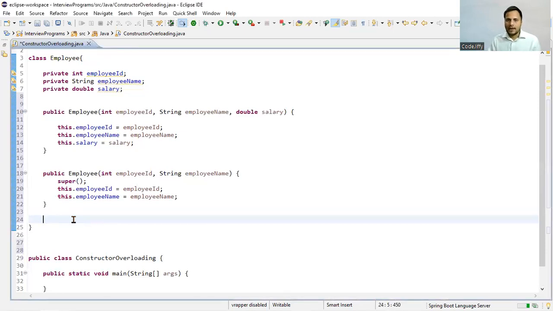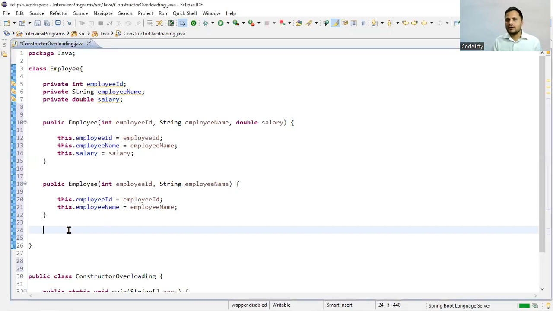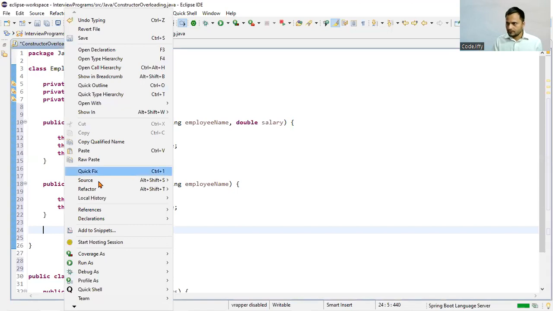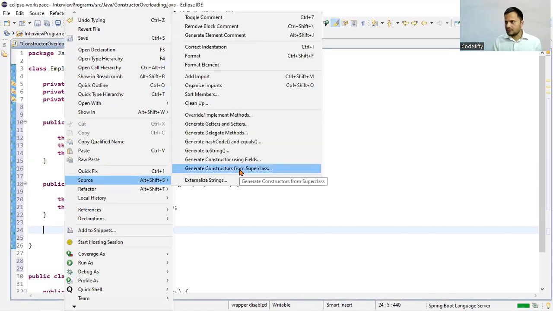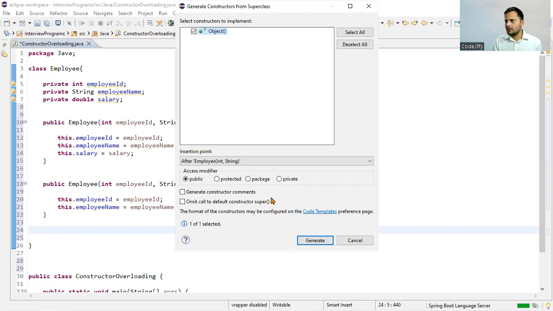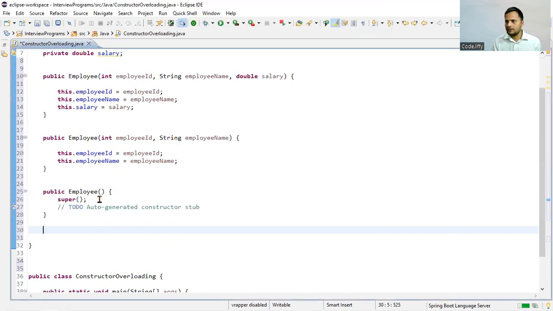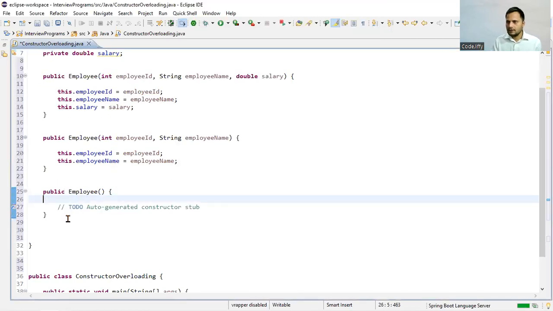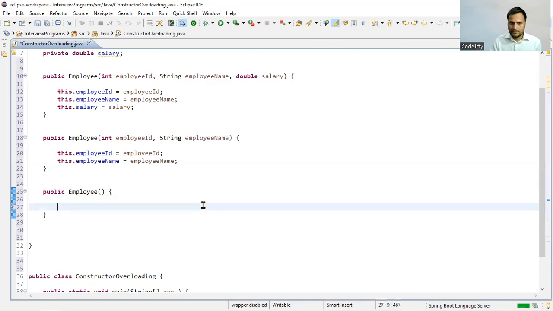And now let's add our default constructor. So friends, now let's create our default constructor in which we are not setting any parameters. So generate constructor from superclass. Select the option generate constructor from superclass and click on generate. Fine. Delete the keyword super. Delete this node as well.